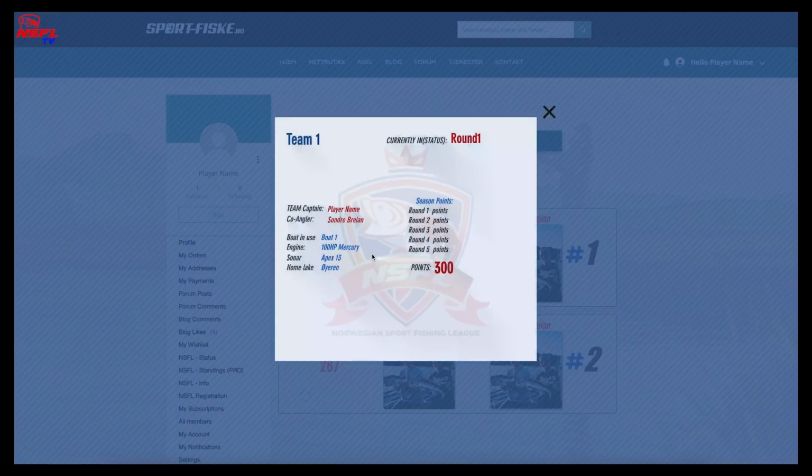Once we click on the button, we get additional information: team name, which round they're currently in. Of course, over here the picture of the team is going to be displayed once uploaded. Also team captain, who is the co-angler, what is the boat, and total team points of round 1, round 2, round 3, round 4, and round 5 is not going to be present, of course. So just to double confirm, this is the team round points. This is not the personal round points.